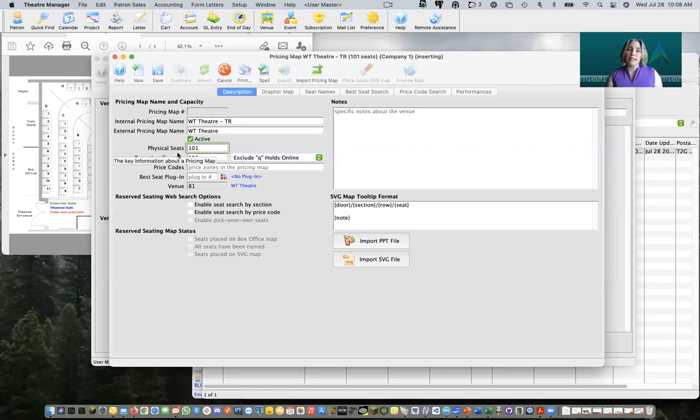Theater Manager's already populated our physical seats. We have 103 seats that we're going to be working with in this particular space, and it's populated our reporting capacity. The difference between our physical seats and our reporting capacity is that the physical seats are the number of seats Theater Manager is anticipating we're going to sell. When we move forward in our process and we're placing seats, Theater Manager will allow us to place a maximum of 101 seats. The reporting capacity governs our buy button online.